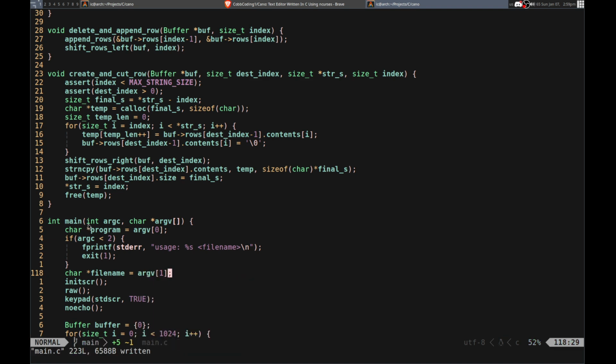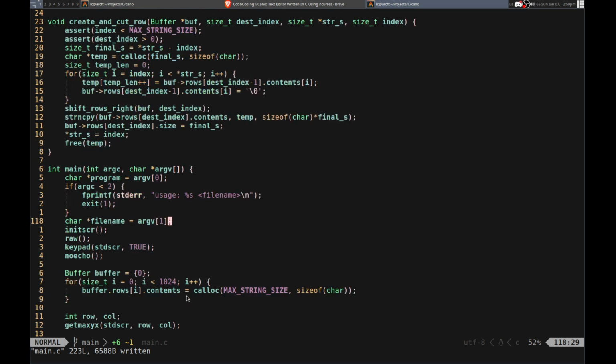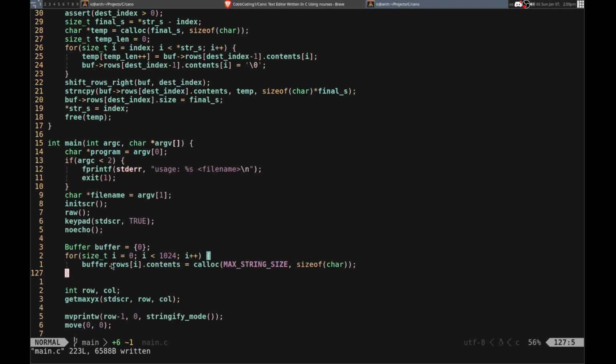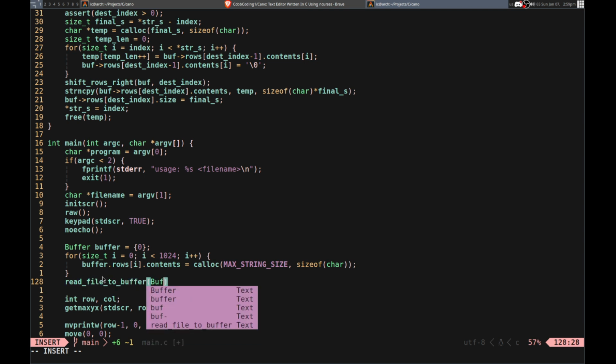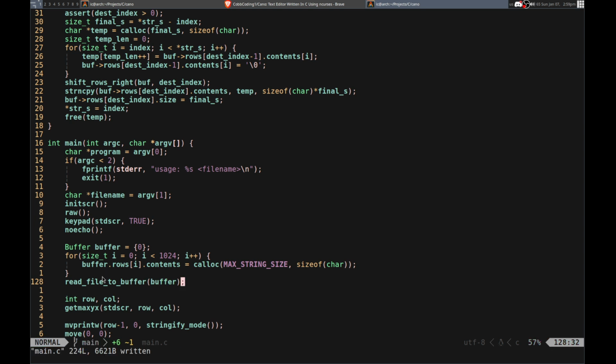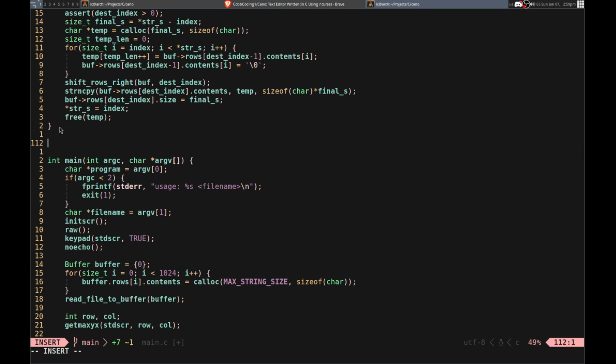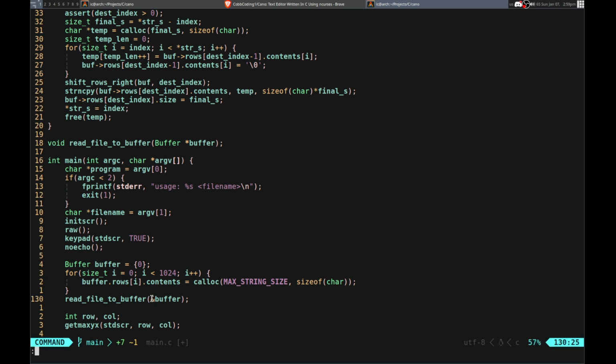So we need to open the file and load it into all of the row buffers, line by line. Okay. So here's the buffer. We allocate all that, and then after we allocate that, we will read file to buffer, and we will pass in the buffer. That should be all that we need for it. So I'll just make a function for that. Read file to buffer, and we want a buffer. A pointer to it probably is a good idea. There we go.